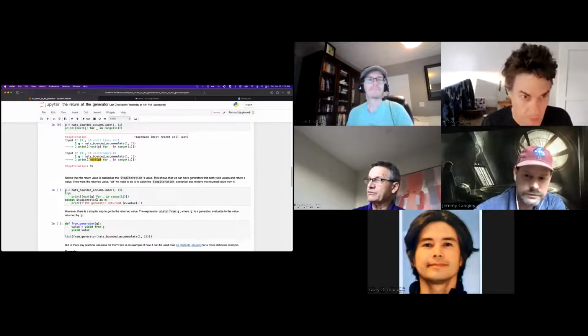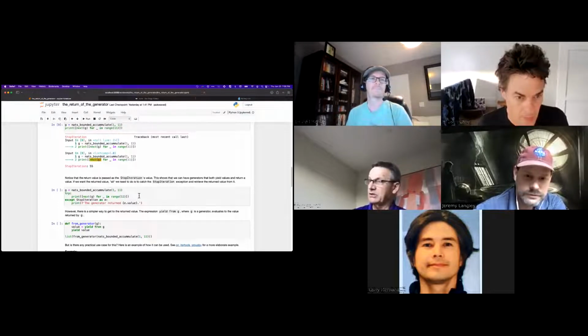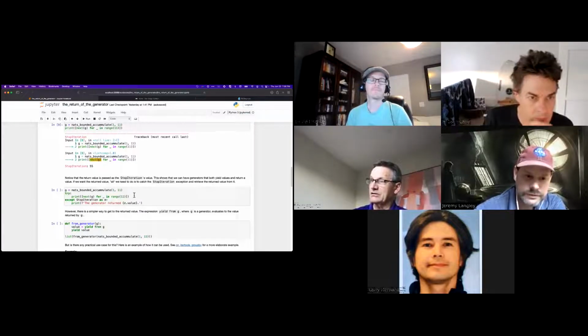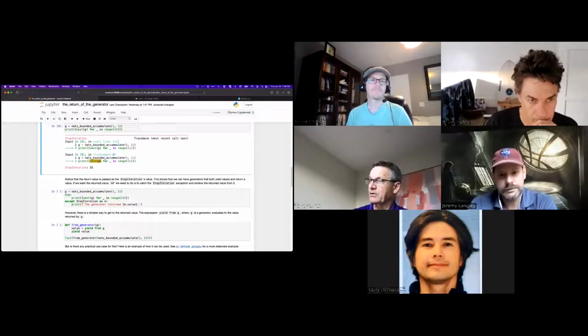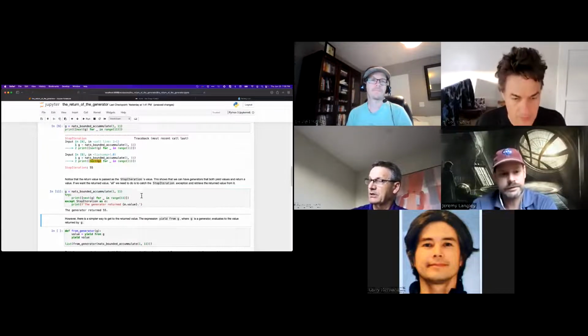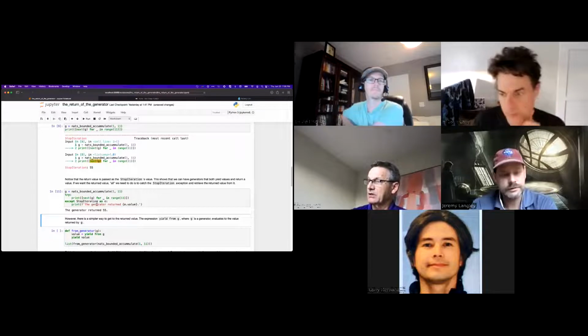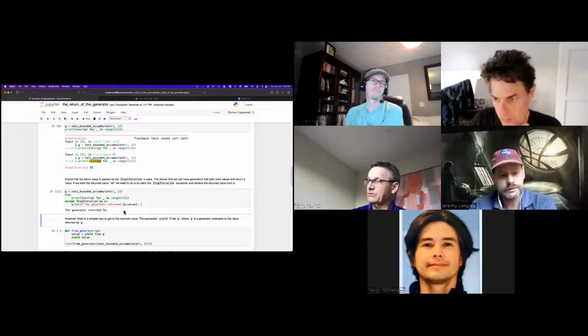So if we are interested in that particular value, we can just put the call to next G inside a try except statement, like here. And we see we catch the StopIteration and we extract the value of this StopIteration, and we can then print it. The generator returned 55.